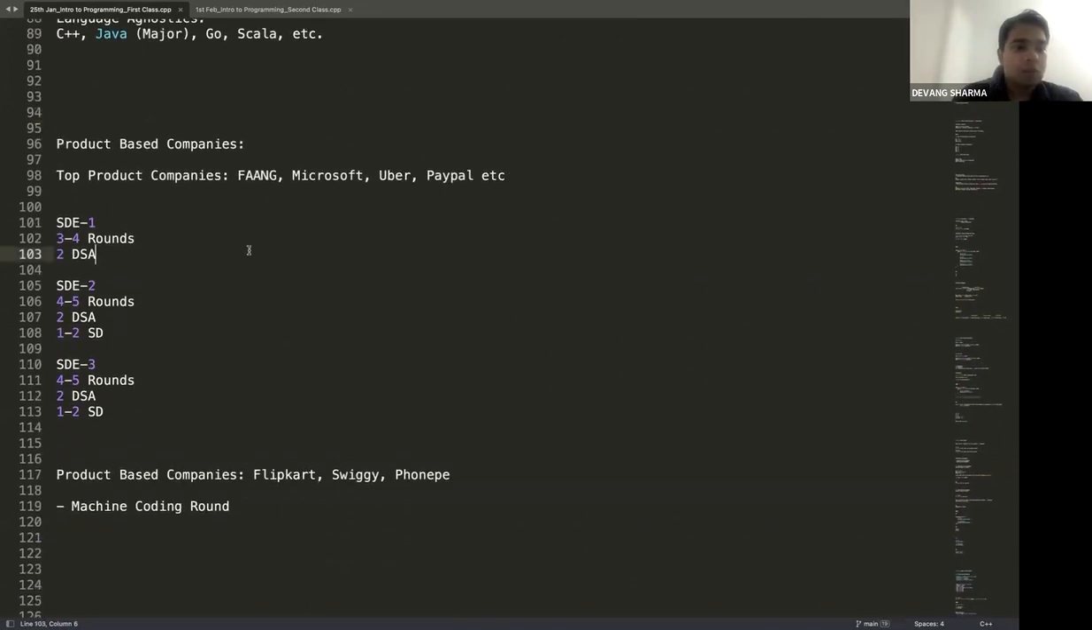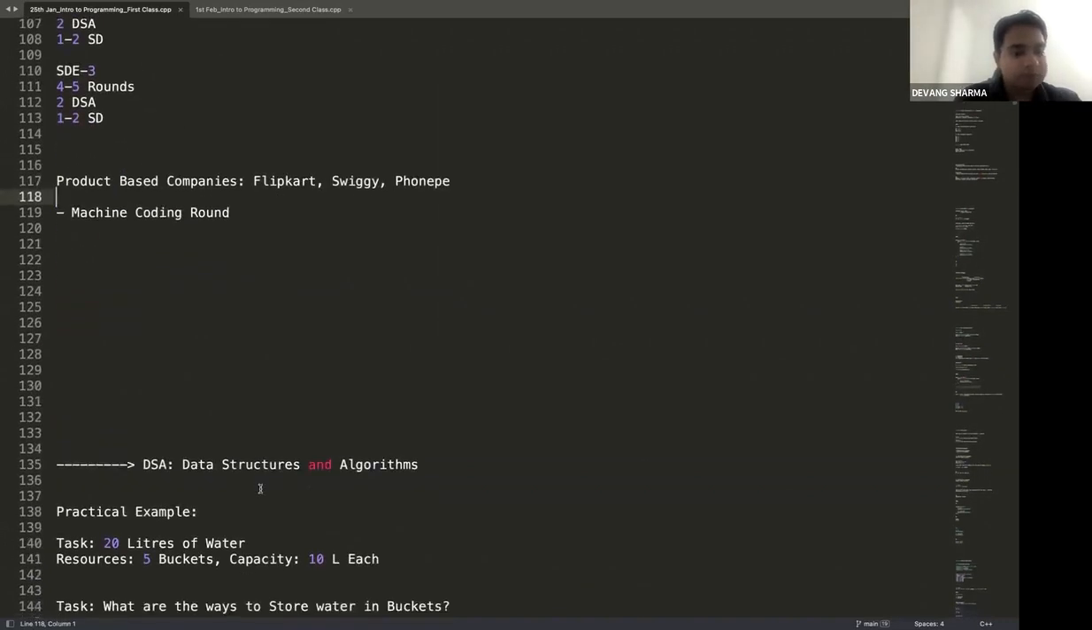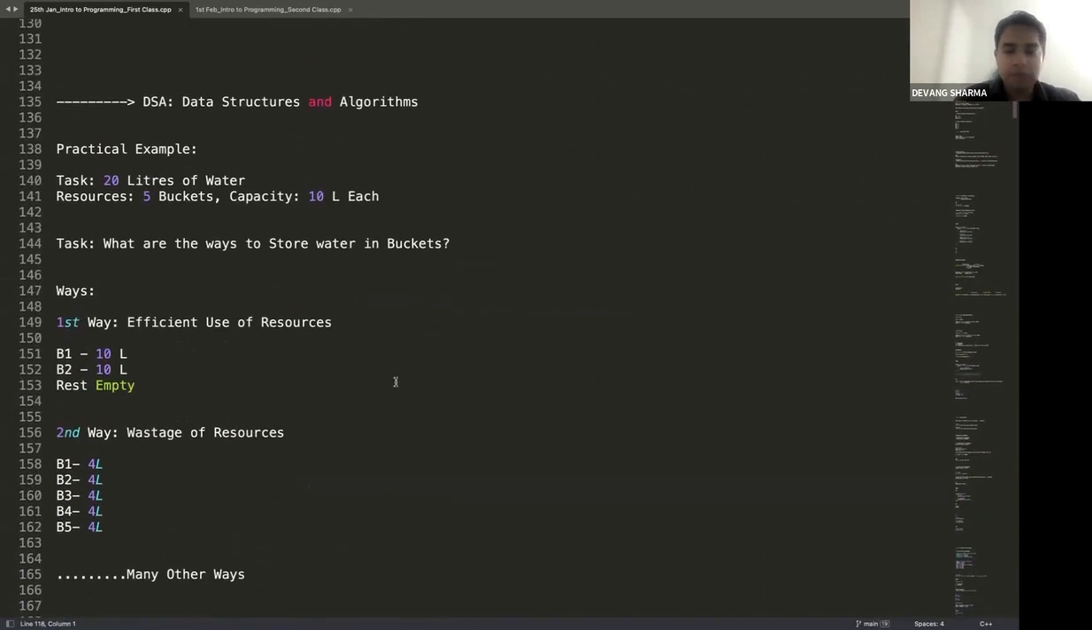Product-based companies: somebody asked how the interview pattern looks like. So I've told you how the interview pattern looks for these product-based companies. Then we talked about starting with the very first part, which is DSA, and what understanding we should have of DSA, data structures and algorithms.